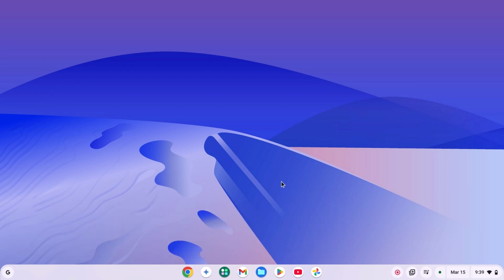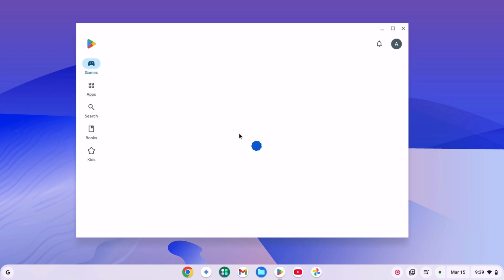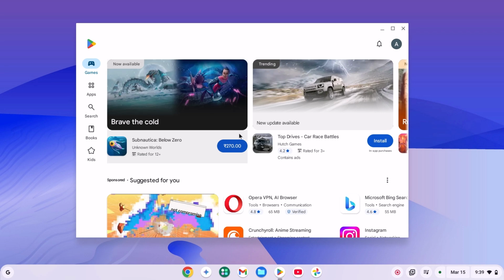To access the Game Dashboard panel on your Chromebook, you have to install and play Android games on your Chromebook. You can simply download any Android games from your Google Play Store. If Google Play Store is not installed on a Chromebook, we already have a video on it. You can simply follow the video. I'll provide the video link in the description box.